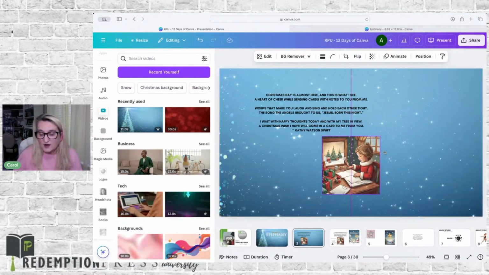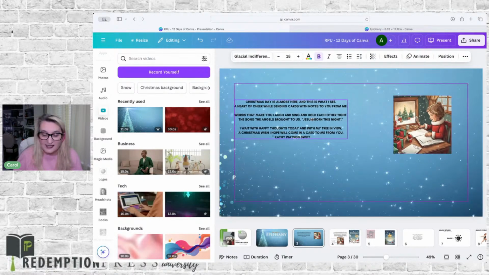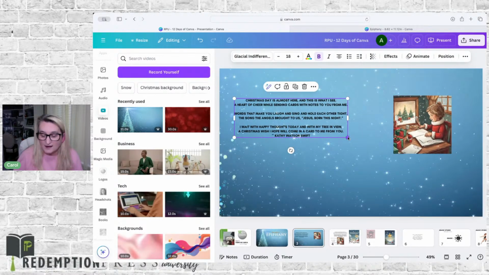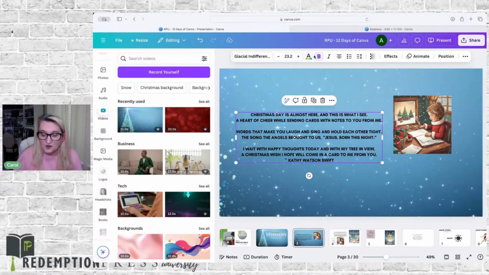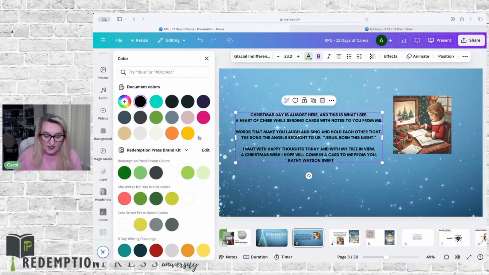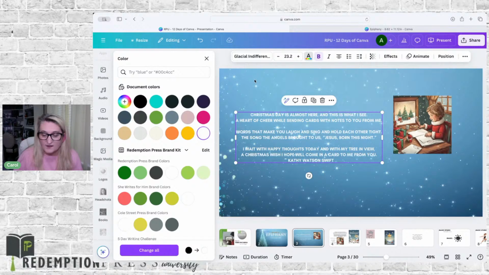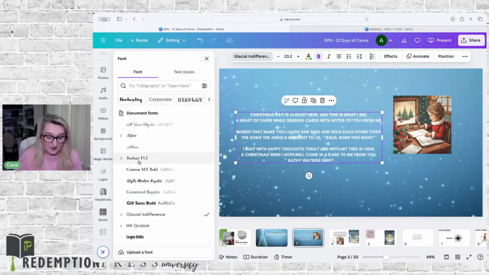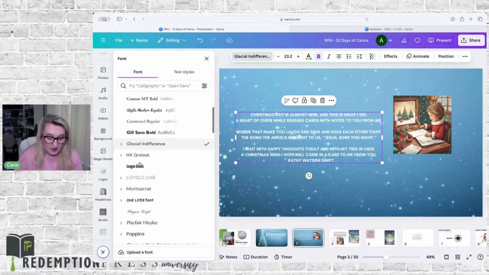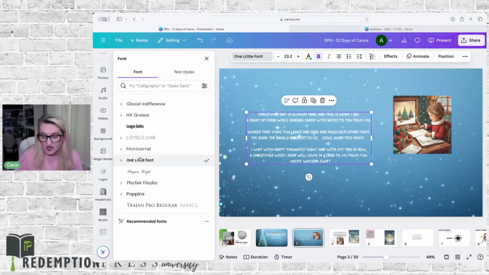So I can go ahead and place this in my video, and I can turn it to white so it matches. Hopefully that'll look okay. I may want to change up the font, so I can just go in here and make my font be whatever I want it to be. Let's do more of a child font.